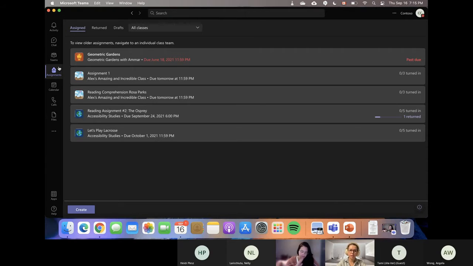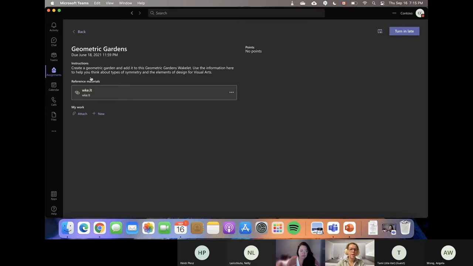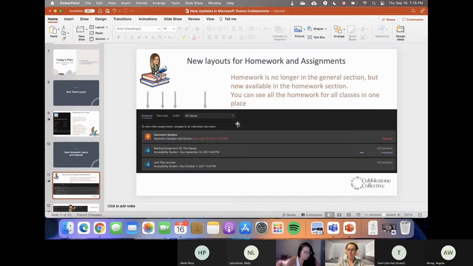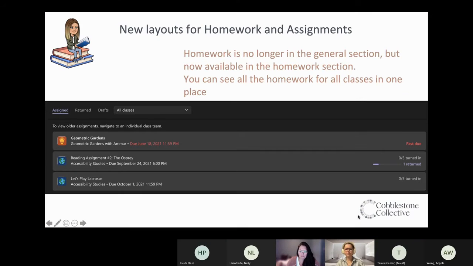It used to be that when you clicked on assignments, you had to go into the class first. So students and educators didn't have a good idea of how many assignments had actually been sent out and when they were all due, because you had to bury into the different teams to see them. Now it's nice and clean and put out right in front for us so that we can really see everything and all the information that we might need. So that is the new layout for the homework and the assignments.